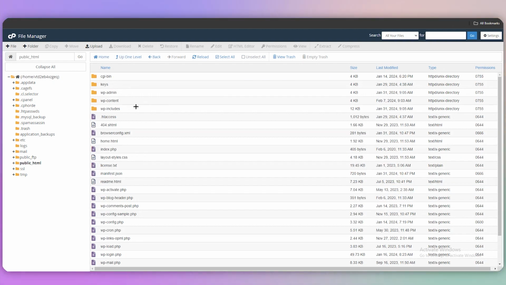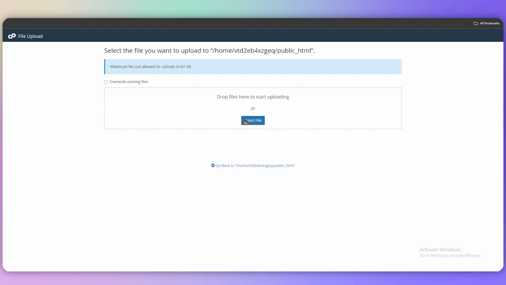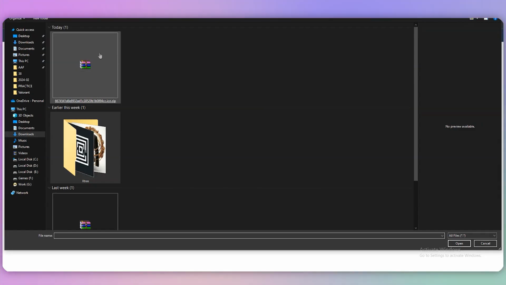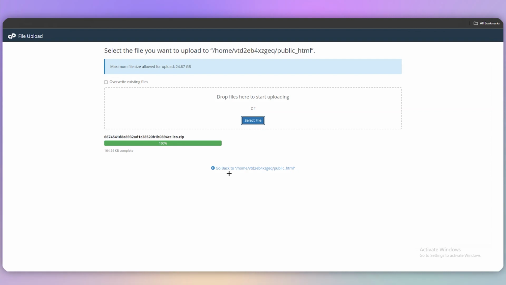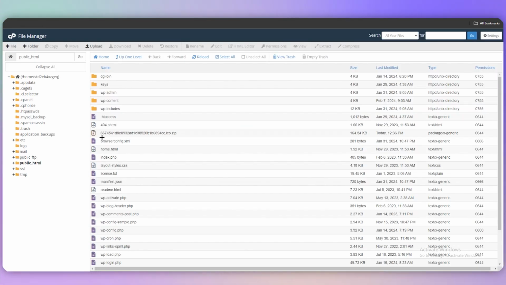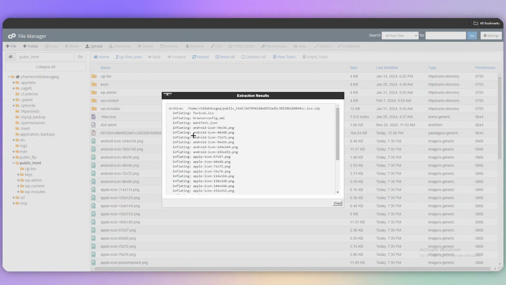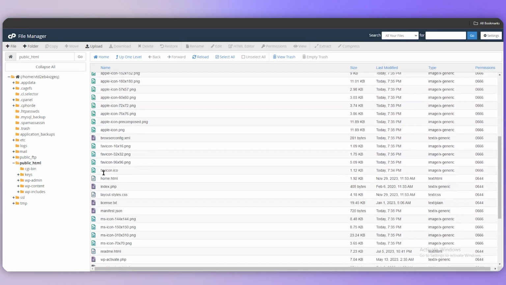After that, we are going to upload our favicon zip file over here, which we recently downloaded. How you can do that: just click on upload, select the file, and this is the one which I recently downloaded. Click on this, and after that just go back to your home. Once you do that, just click on this zip file, and after that click at the top right corner on extract and click on extract files. So you can see that we just extracted all the files over here, right?